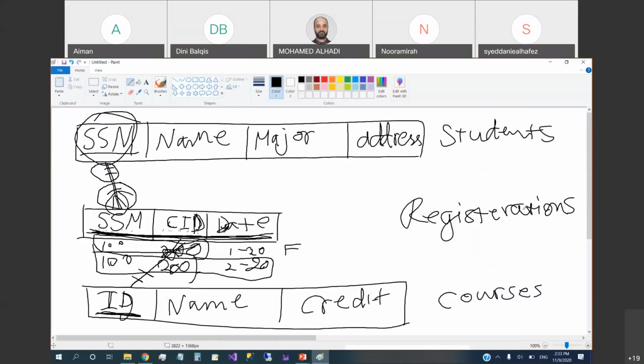Doctor, can I ask about the student tables? Since the name doesn't have sub attributes, if we put first name and last name, is it wrong? If you put first name and last name only without name, that's okay. But if you write name, then first name and last name, that's wrong.